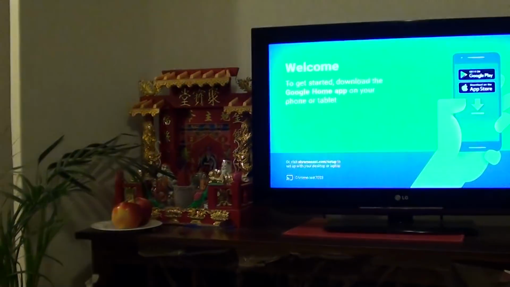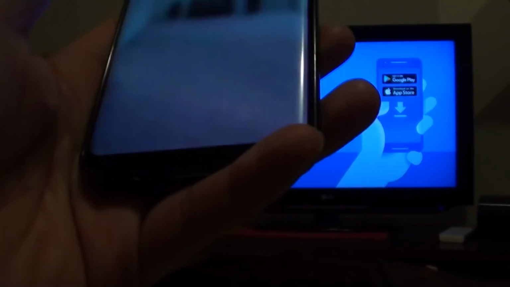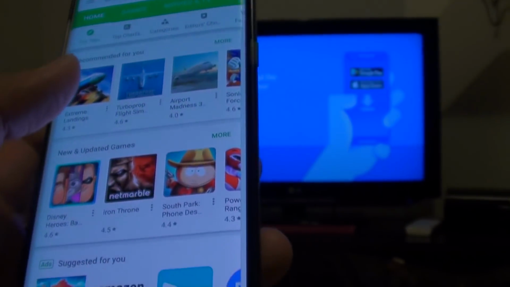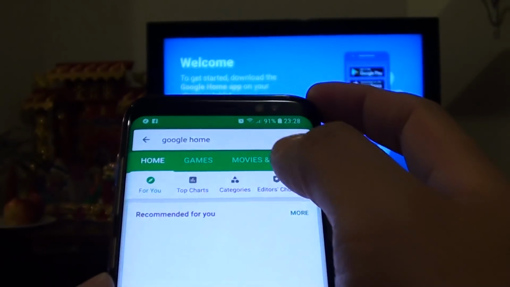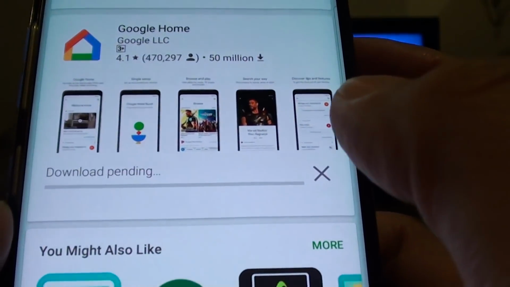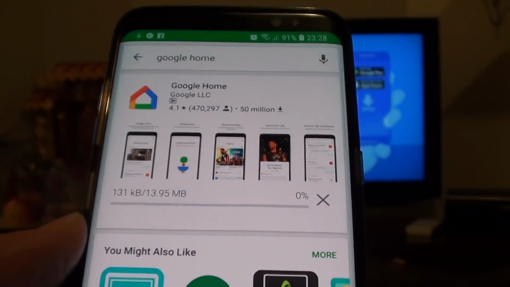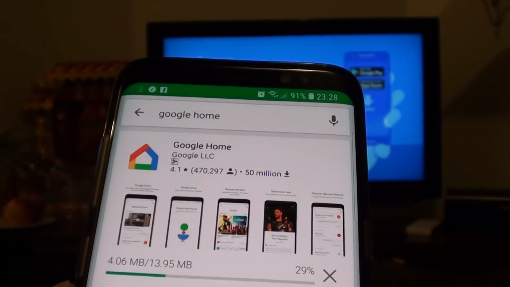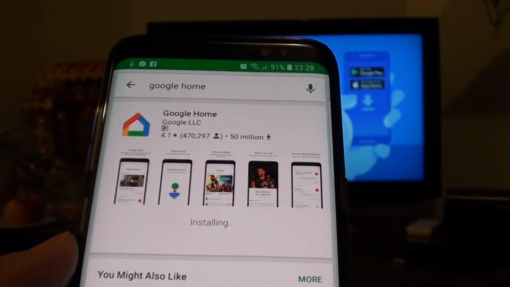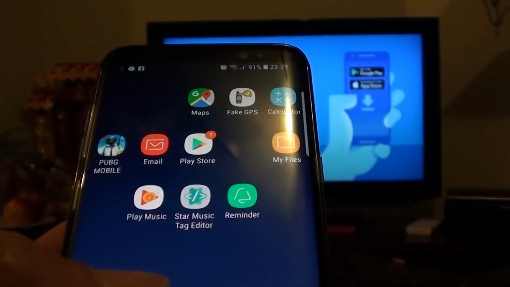So what we want to do is, on your phone, go to Google Play Store. And we want to type in Google Home, and we want to install this app here called Google Home. Install. And now it's downloading and installing. It's 13.95 megabytes, so close to 14 megabytes, and installing is quite quick, so we'll let that finish.